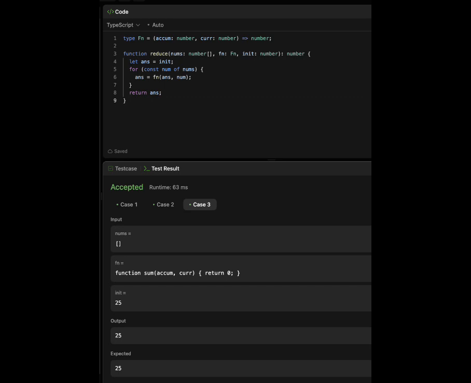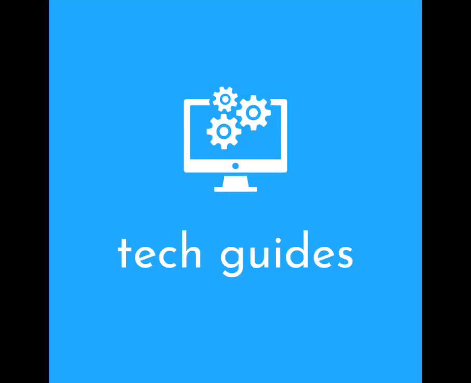And in case 3, we actually start with an empty nums array. So our init value is 25 and our output's 25. There's no accumulation, nothing to add, no array values. So that's test case 3. So the code works with all 3 test cases, so it's pretty good. And I'm happy with that.